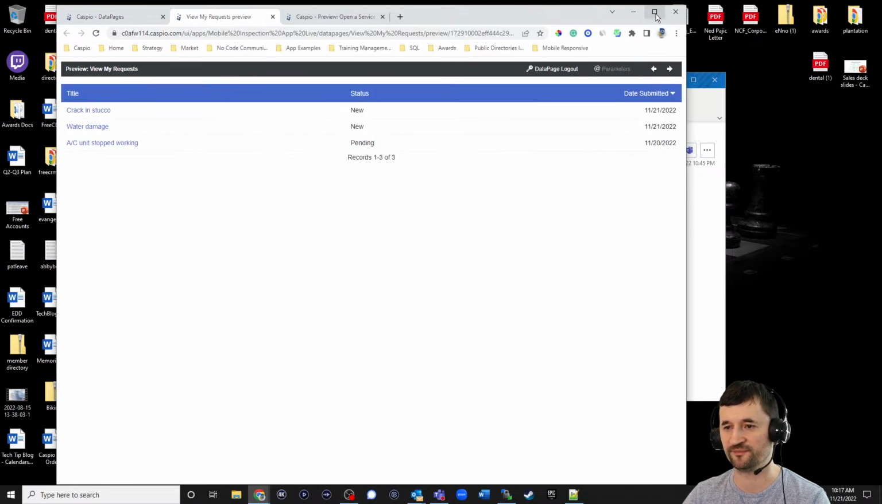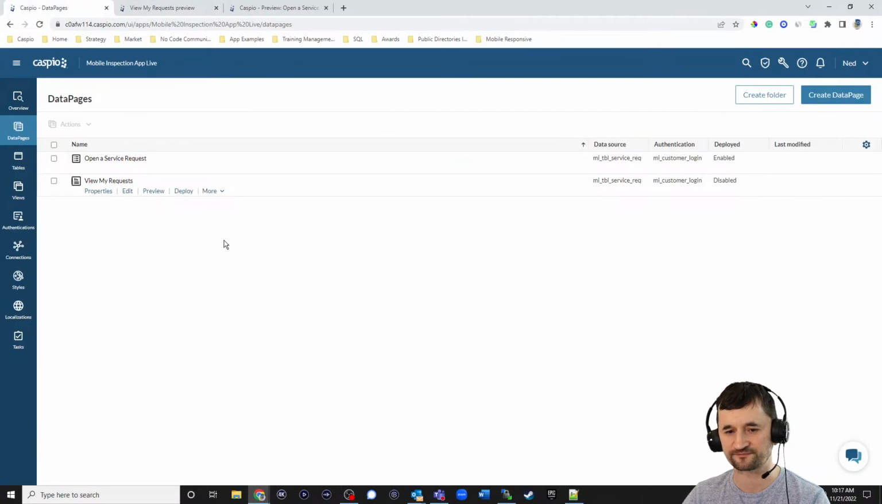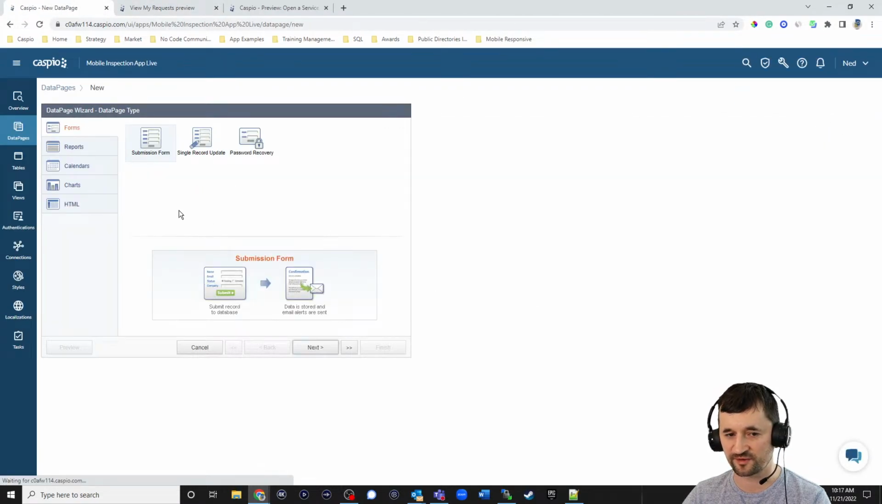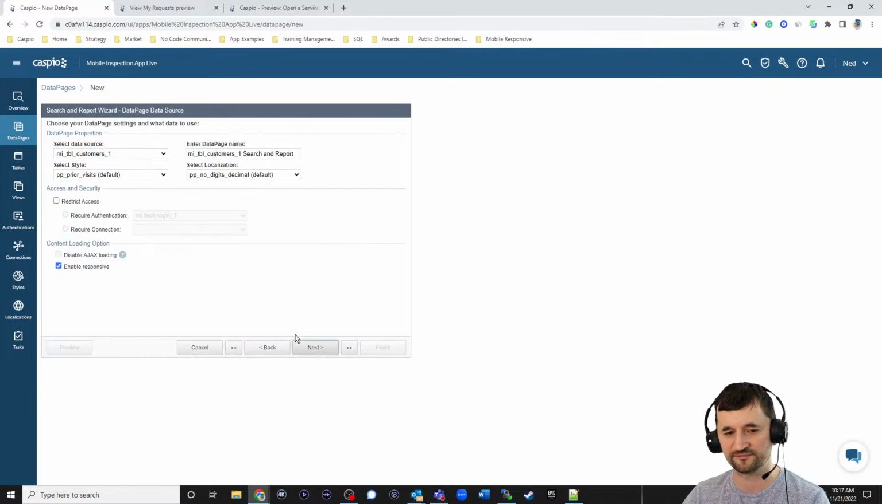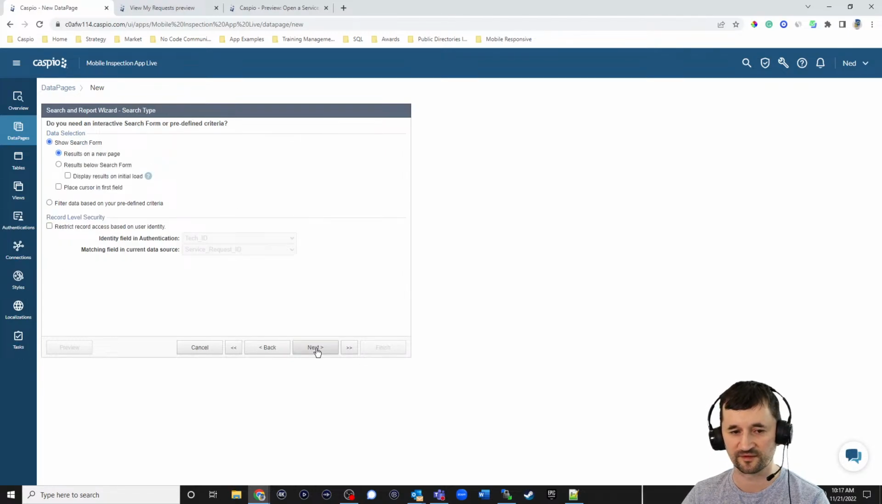And the final data page we're going to create today is for technicians to take on these requests. Once again, we're going to select tabular format based off of the same table. And we're going to call this view service requests. Same style, blue, same localization, restrict access to our technicians this time. We're going to hit next.